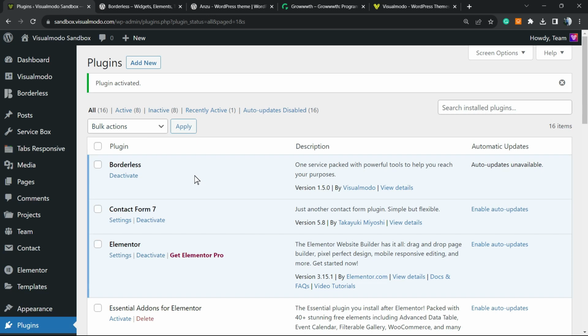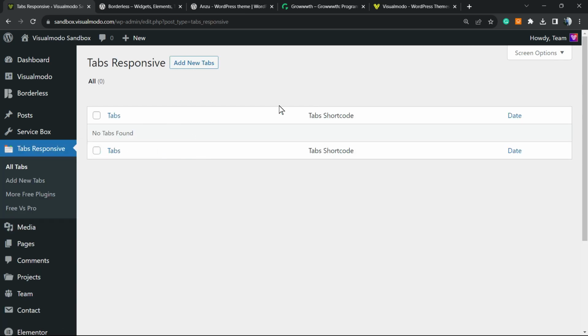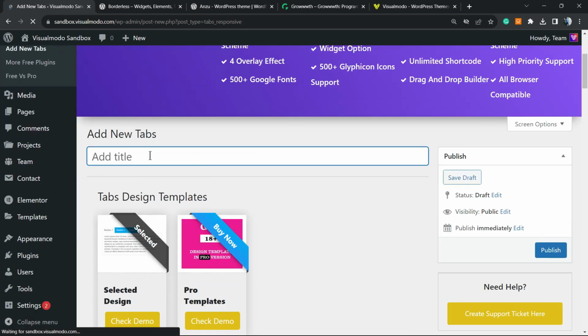This is gonna redirect you to the WordPress plugins list, a list where you can see all of the plugins present on your site. No need to worry, but review once again the left sidebar of menus on your site. You're gonna be able to see a new button called Tabs Responsive. We have all tabs, add new tabs, more free plugins, and free vs pro. Go to all tabs. There are no tabs created yet, so we're gonna create new tabs. So add new tabs. Once right here, we're gonna scroll down. Let's apply a title to this tab. It can be my first tab section.